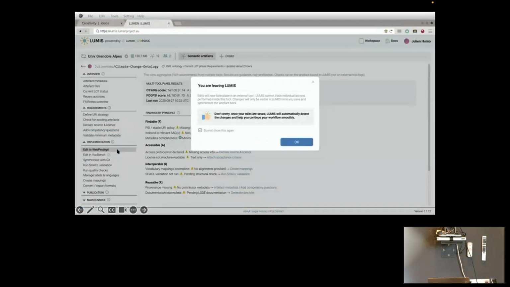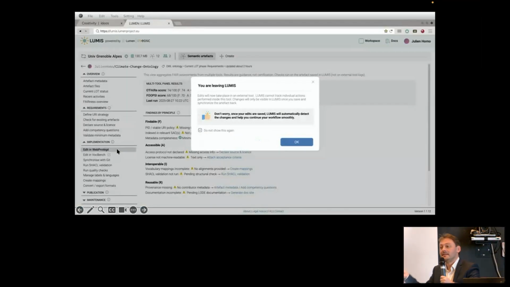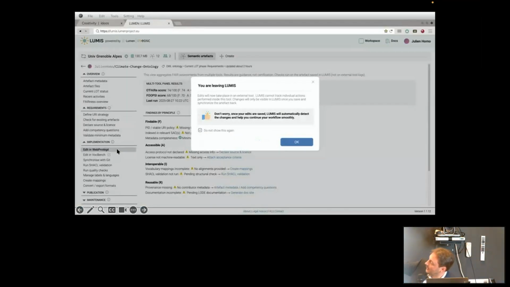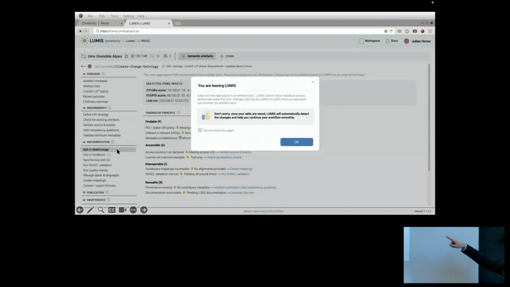Another important point I would like to highlight is that, as you can see, LUMIS is an orchestrator. We don't want to reinvent the wheel, so we have to manage external tools. For example, if you want to edit a semantic artifact, you have to do it through Protégé, which is a dedicated tool to do it. When you click on Edit in Protégé, you will leave LUMIS. That's why we have to deal with this user experience, because it's very important.